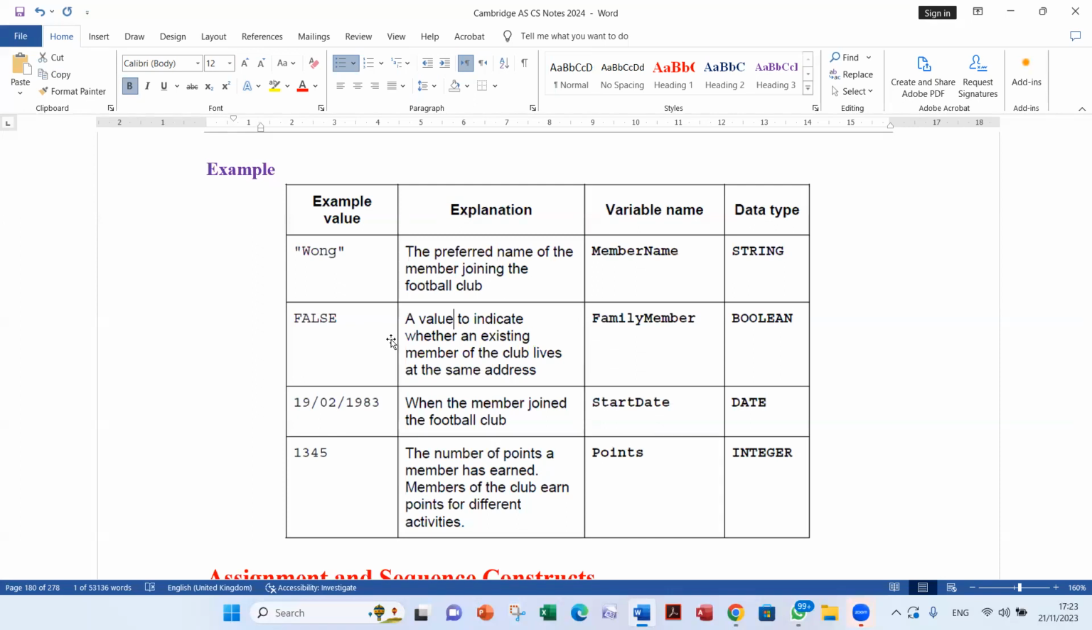Example value, Wong. Explanation: the preferred name of the member joining the football club. What would be the variable name? Member name. What would be the data type? It will be of data type string. I think things in bold are answers. This is the mark scheme. The question contains the name and the explanation, and you add the variable name. The variable name should be meaningful. Don't put variable names that are just X, Y, or Z.